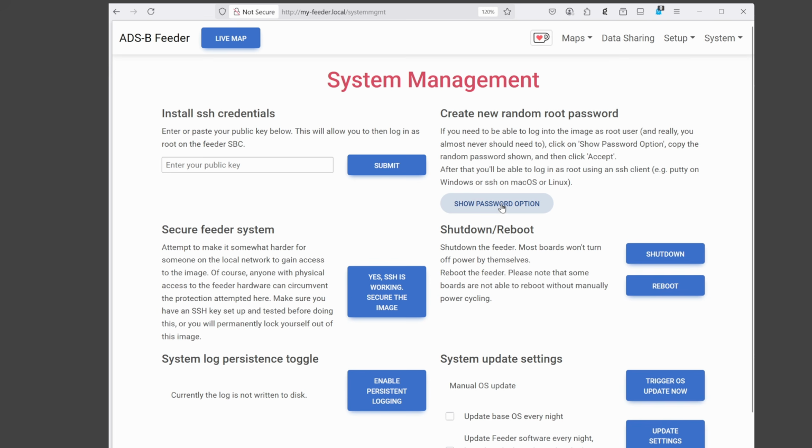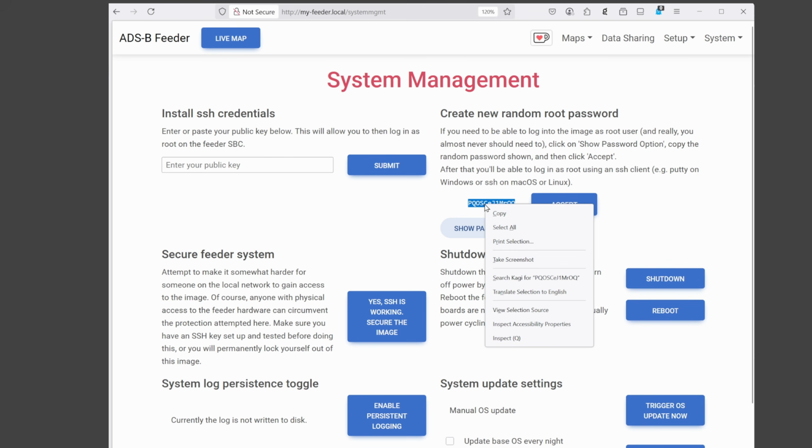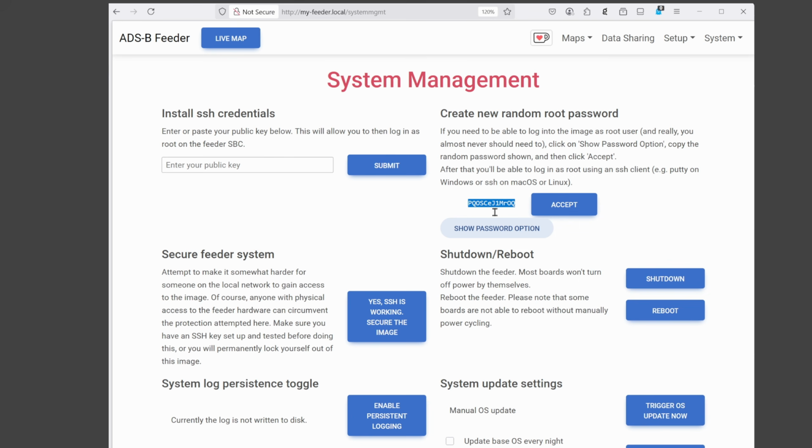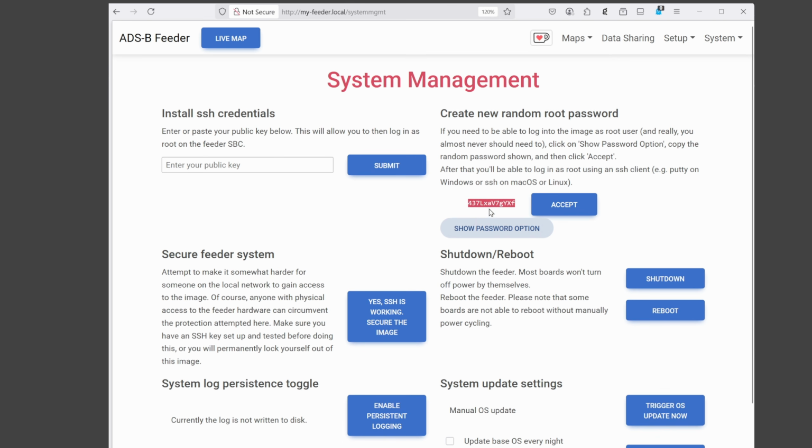Next, you click on Show Password option. You will see a random password and an Accept button. Double-click and copy the password. Ctrl-C assuming you're on Windows or Linux, or Command-C on macOS. Now click Accept. All three steps that I just explained are important here, so let's walk through them again. First, Show Password option. Then, select and copy the password to your clipboard. Finally, click the Accept button.